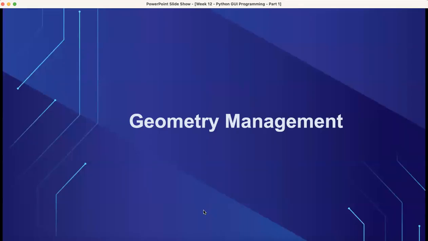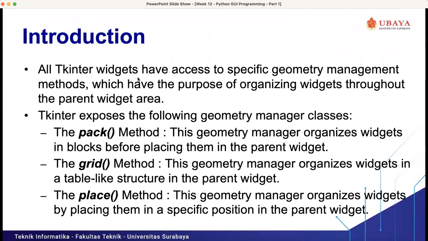The geometry management is useful if you want to place our widget into a custom position, because in our previous experiment, we only called the pack function and it put the widget directly into our form, and we don't know how to place the widget into a specific position. So geometry management will be useful if we want to place the widget in a specific location. All Tkinter widgets have access to specific geometry management methods, which have the purpose of organizing widgets throughout the parent widget area.